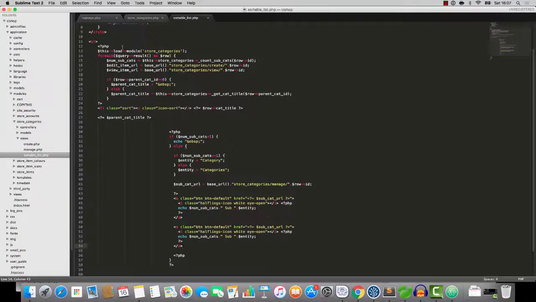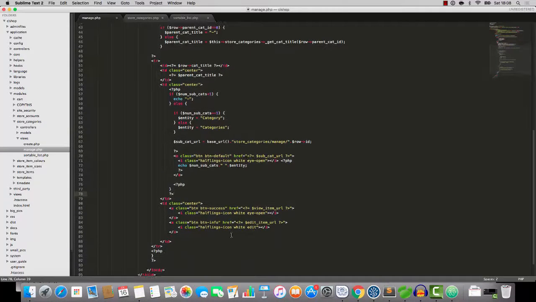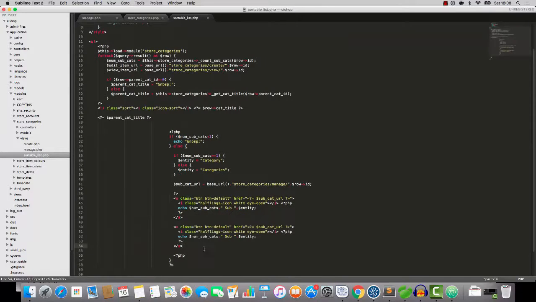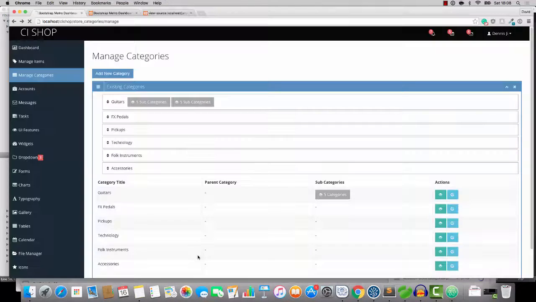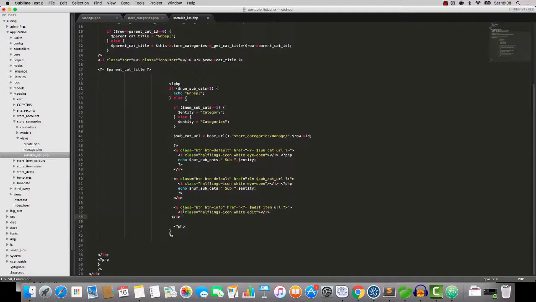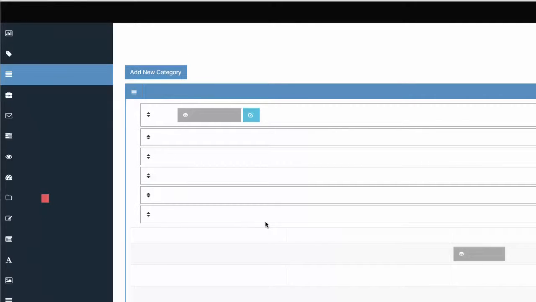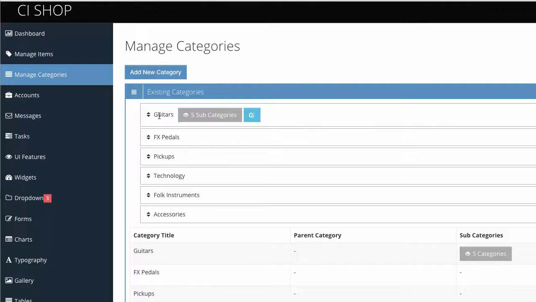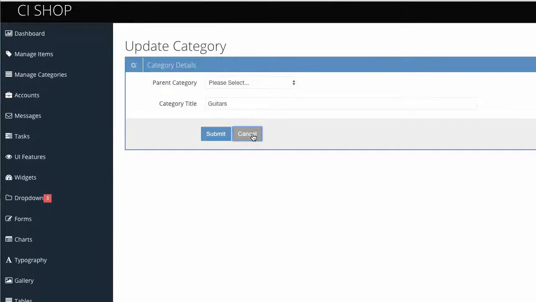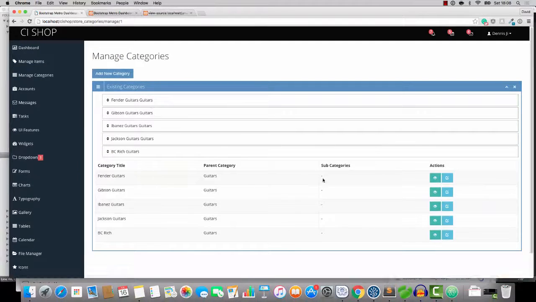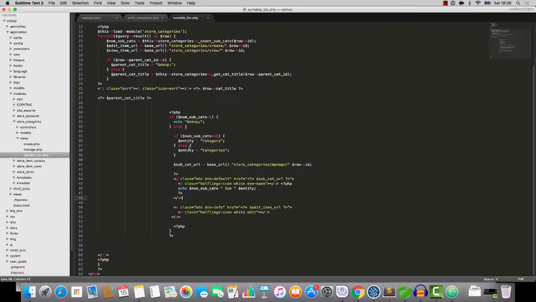Okay, so we've obviously got a few changes before this is perfect. Now, actually, why did I not do that in the first place? Right, okay. Okay, right. I think that's going to do us for this video, folks. I think that's going to do us. So, guitars, subcategories, they can edit the guitars by clicking here. Okay, they can view the subcategories. That's actually not too bad.